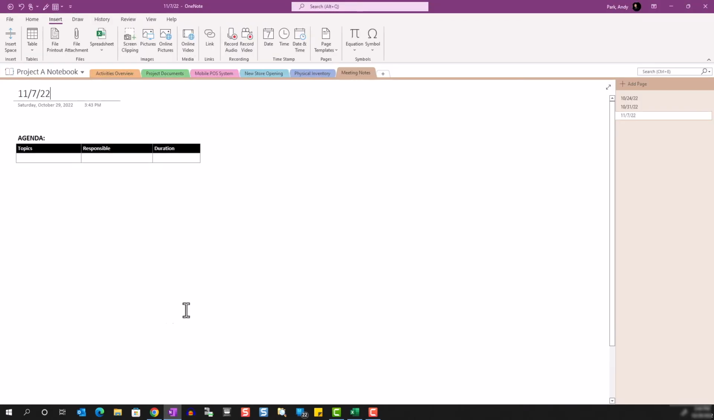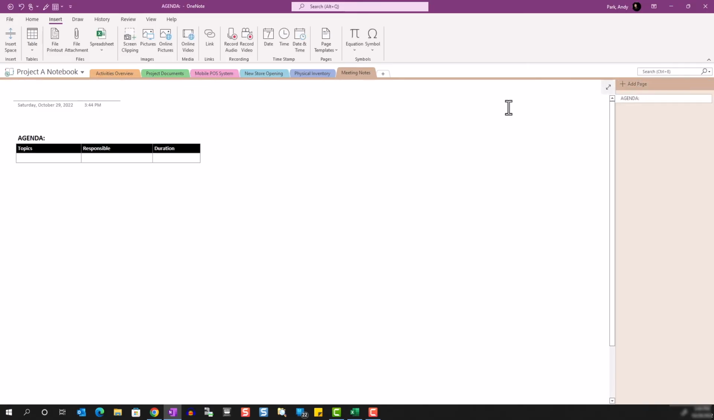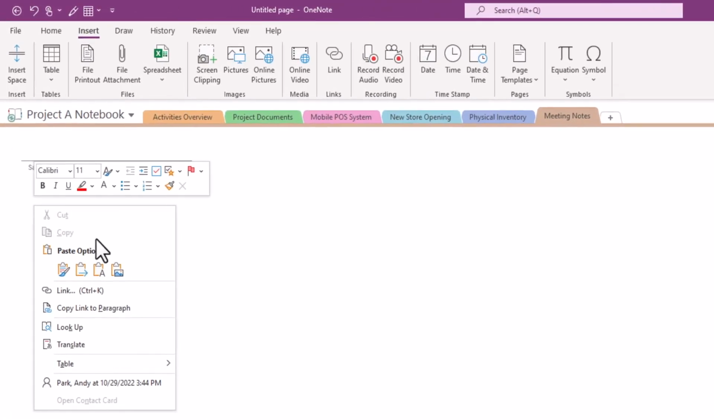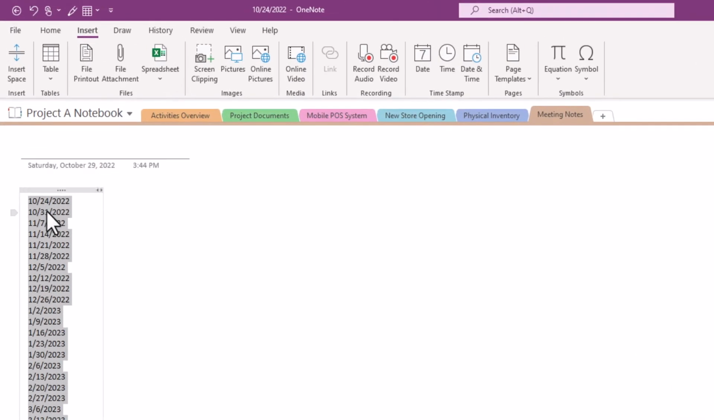and I'll delete all these pages here. Okay, on a fresh page, and I'll delete the agenda. I'm just gonna paste in. I don't wanna paste in the table, I just wanna keep the text only. So I'm gonna choose this option, and I'll have all of the dates for the meeting note pages that I wanna set up. I will highlight them all, right mouse click, and choose link to pages.